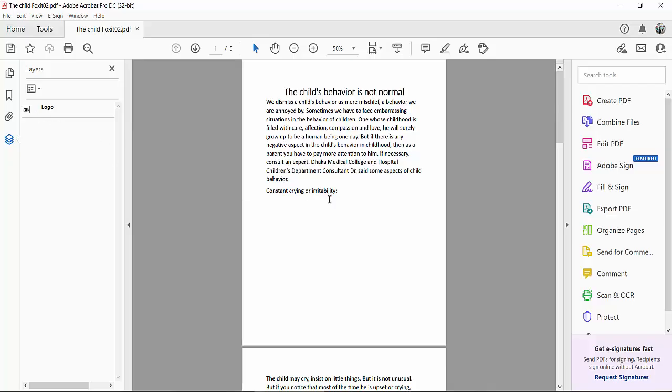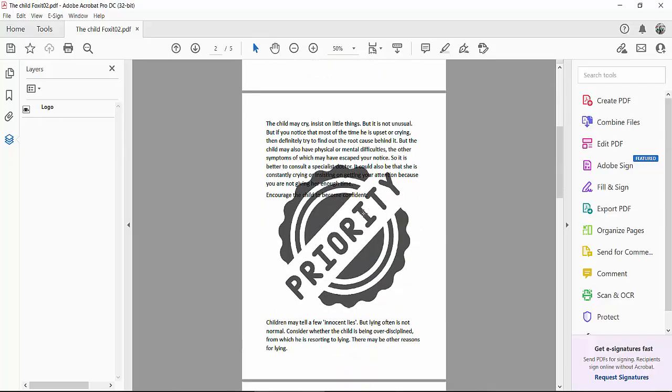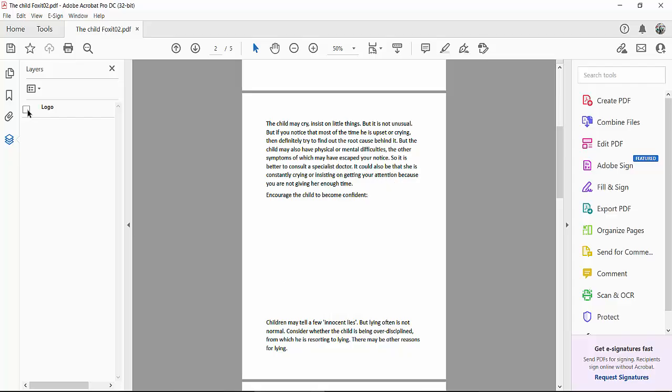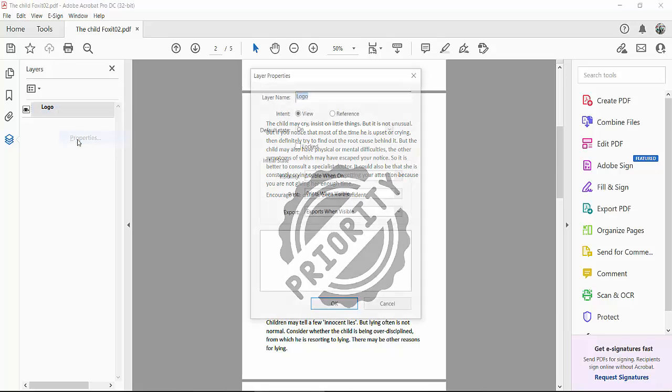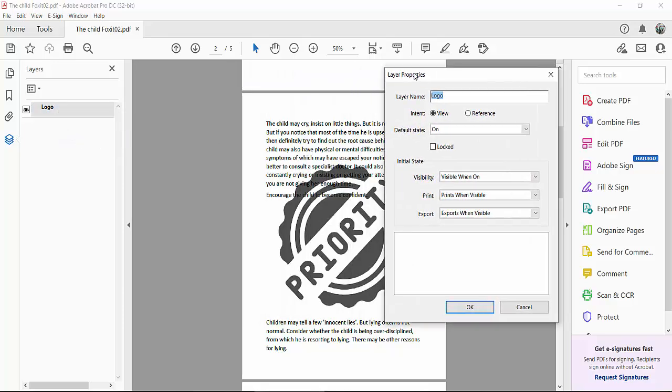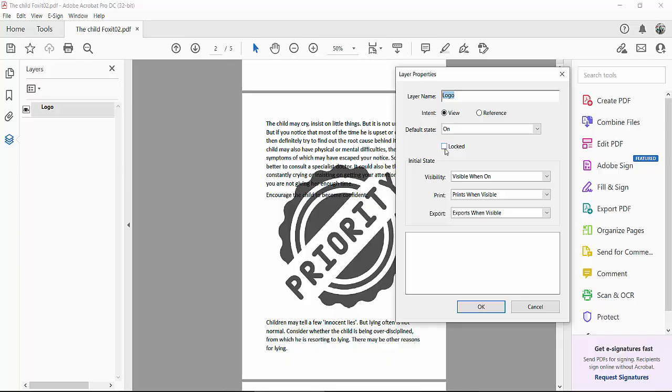And see, this layer is now inserted, and this is the layer option. Click on this layer and click the right mouse button and select Properties. Here you can change, you can lock this layer, set the default status, you can turn it off, and for visibility you can select never visible, and export, and so on.